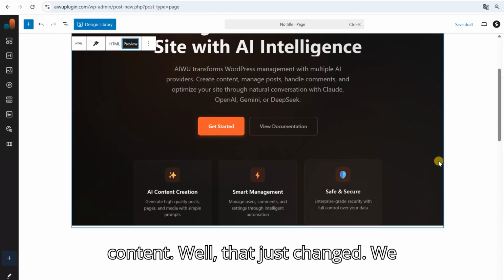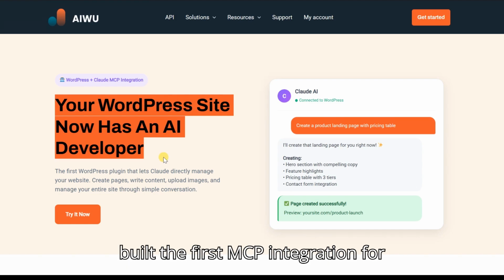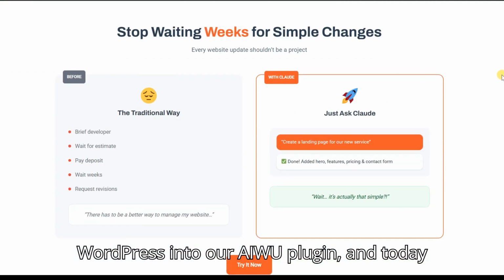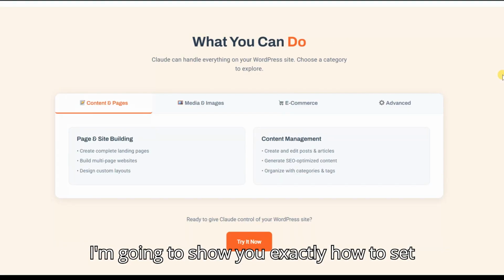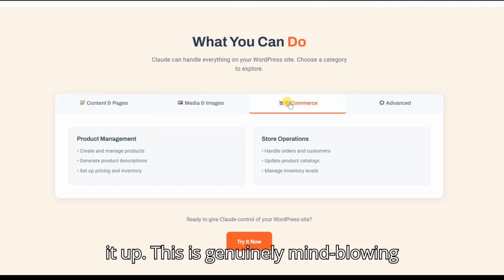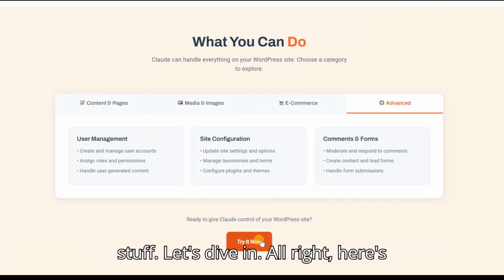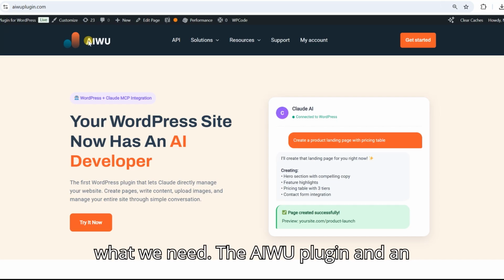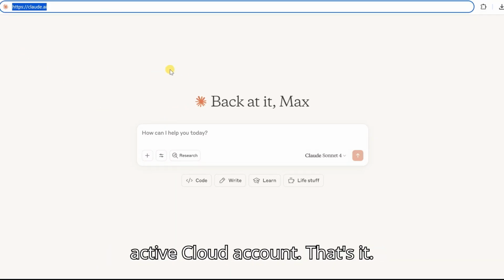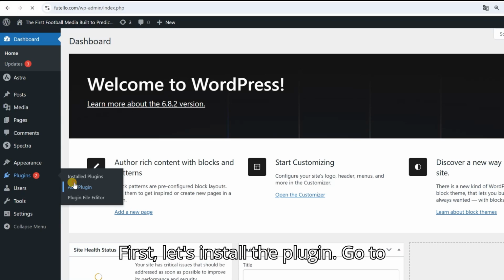Well, that just changed. We built the first MCP integration for WordPress into our AIWU plugin, and today I'm going to show you exactly how to set it up. This is genuinely mind-blowing stuff. Let's dive in. All right, here's what we need. The AIWU plugin and an active Claude account. That's it. First, let's install the plugin.